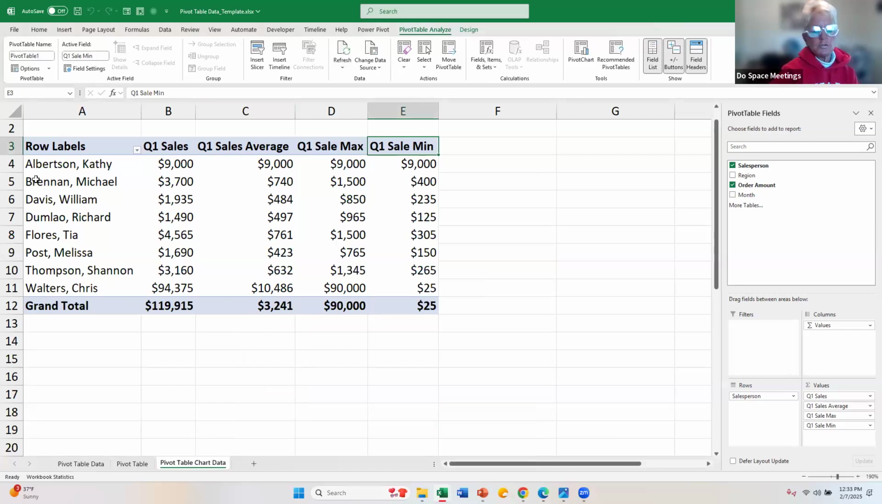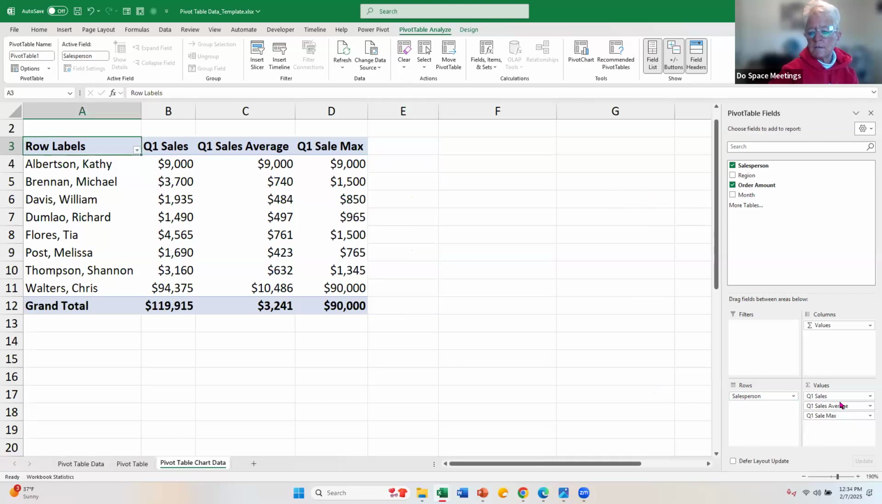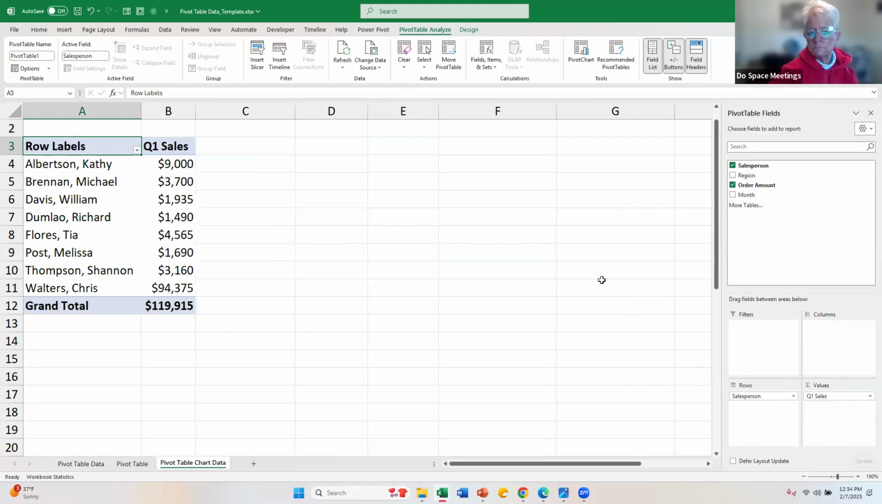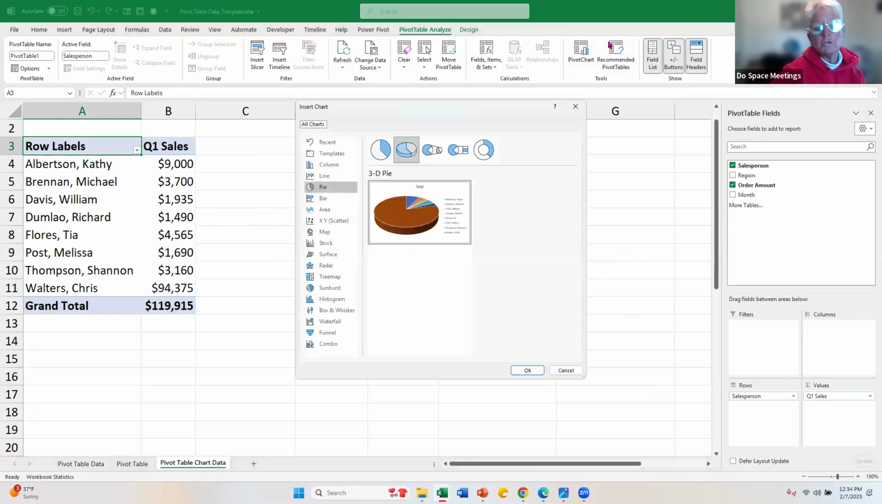All right. So in order to chart just my sales, I'm going to want to delete the average, the max, and the min. But when I remove these, it's only removing them from this pivot table, not the original one that we created. Okay, so I'm going to come down here and pull these out. See how that has a little X on it? And it's gone, and it's gone.